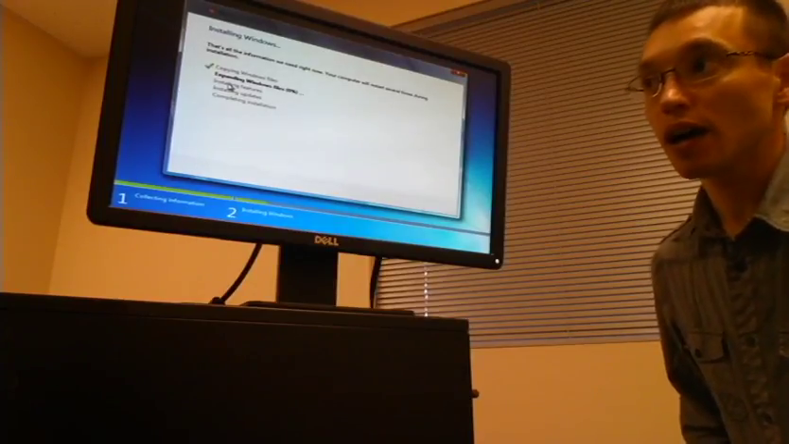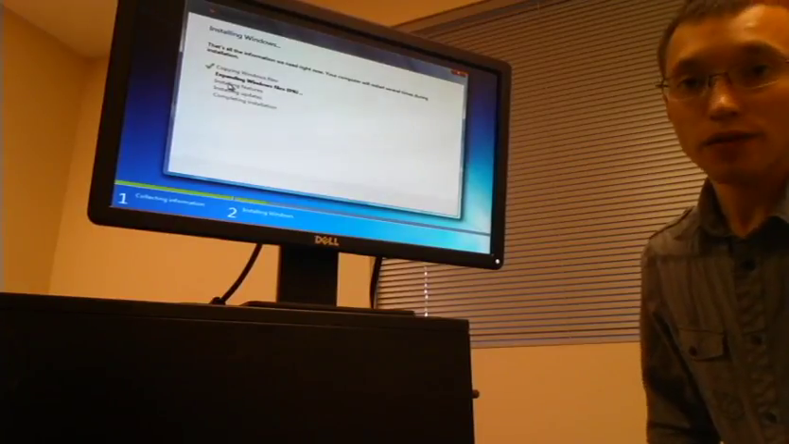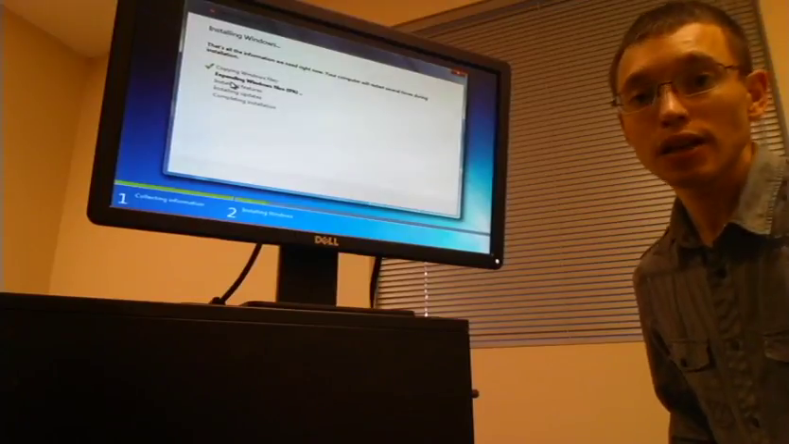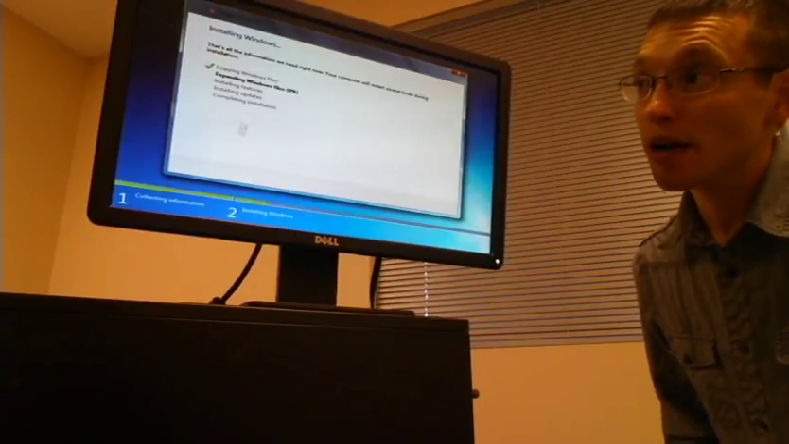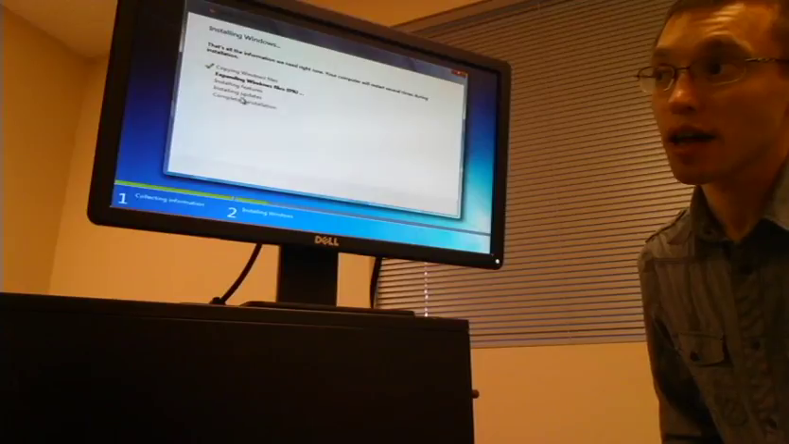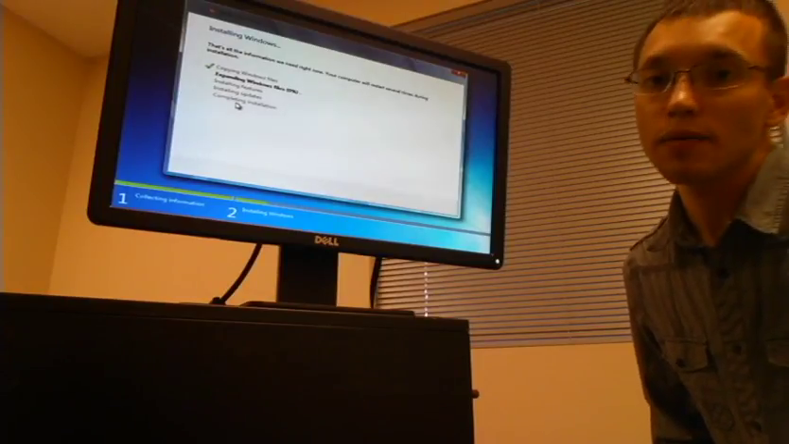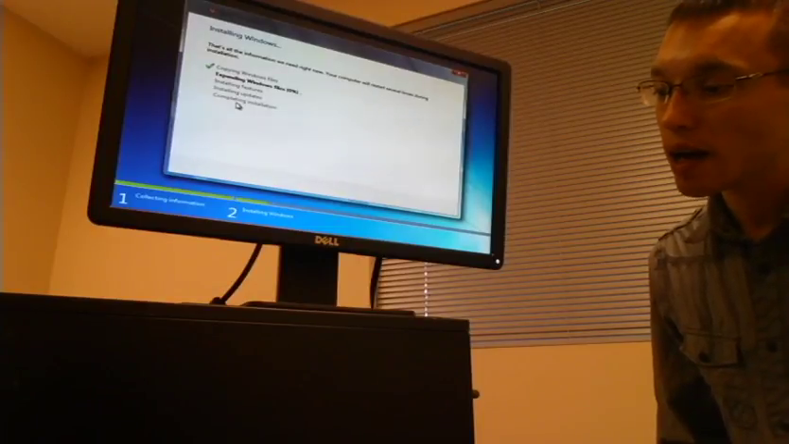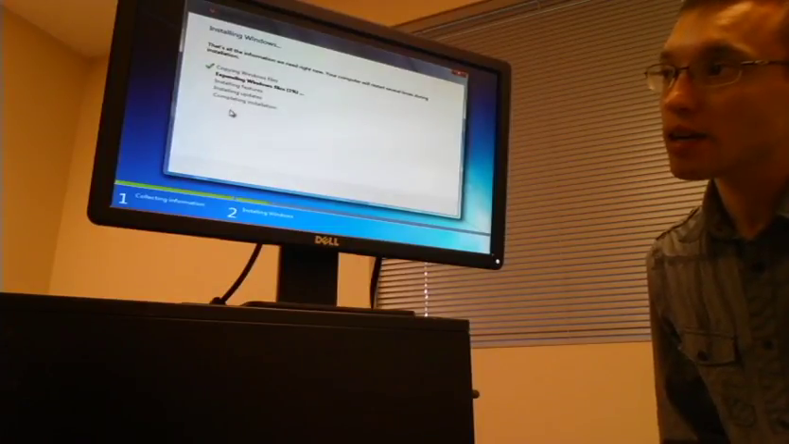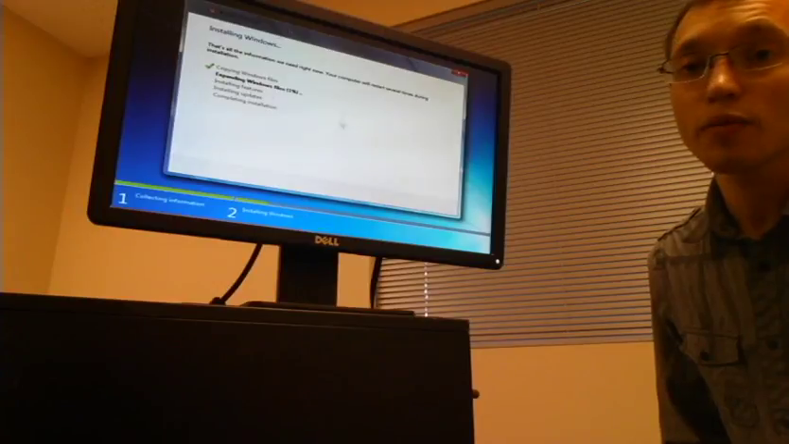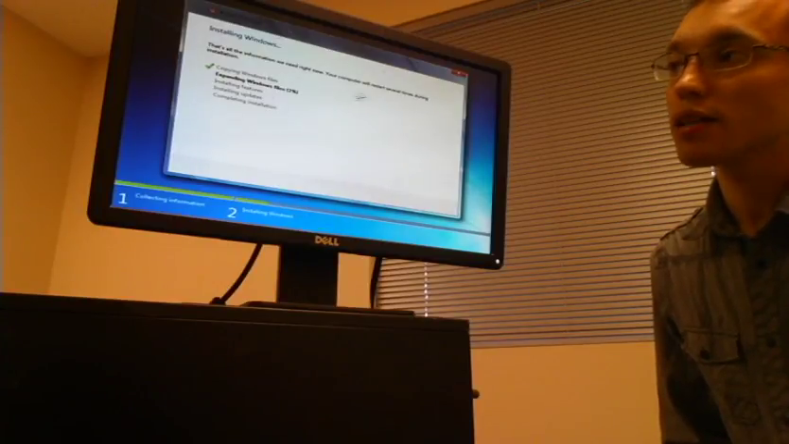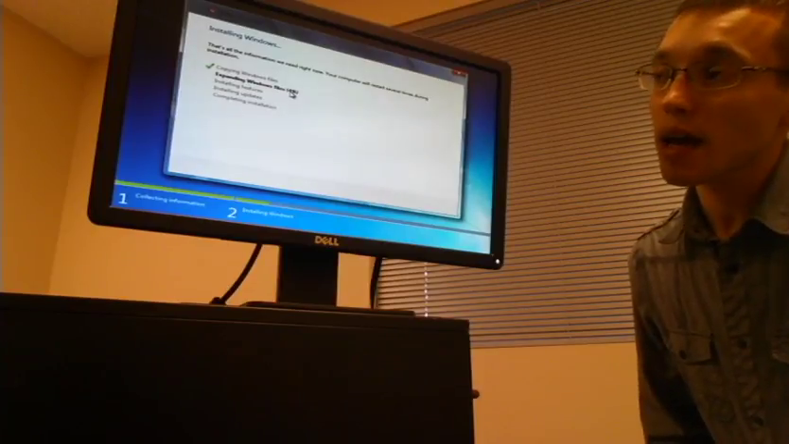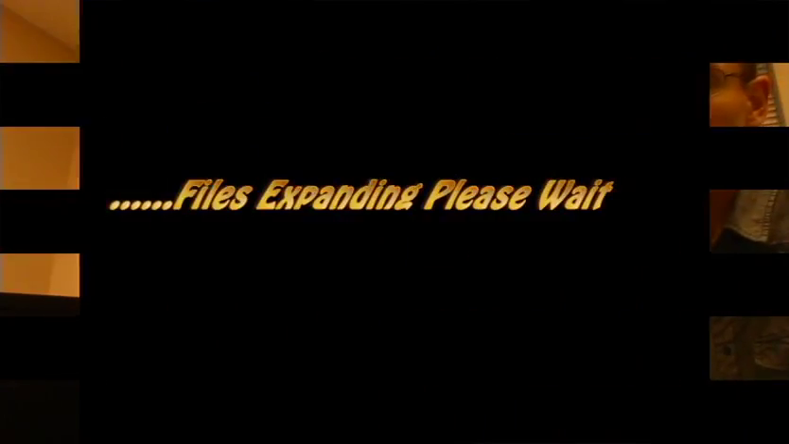So, while we wait for all the files to expand and install, I will momentarily cut the video and pick up right after this completing installation has run. You will, during this time, have the computer reboot a single time. Just be aware that it will reboot, but it will take you back to this screen here. So don't worry if it does restart. Give us some time, and we will be back with you shortly to complete the installation. Thank you.